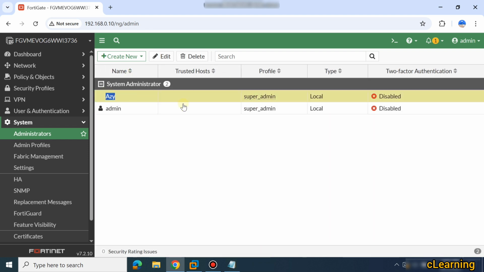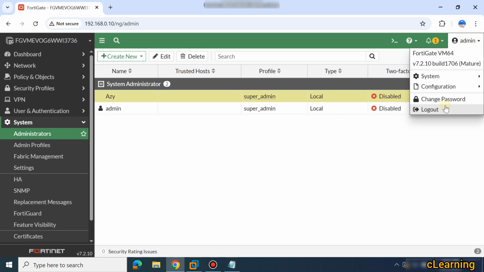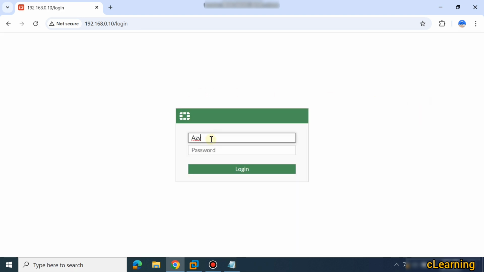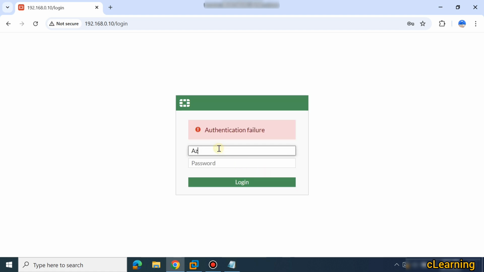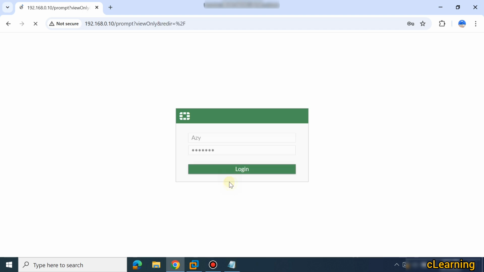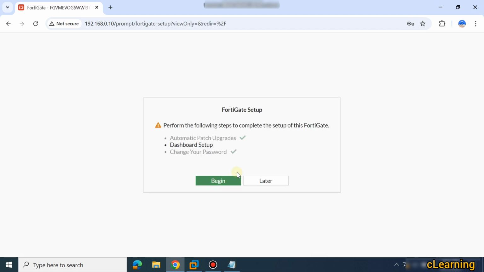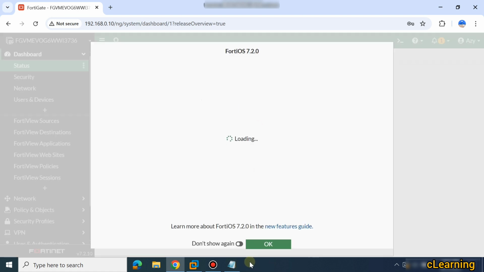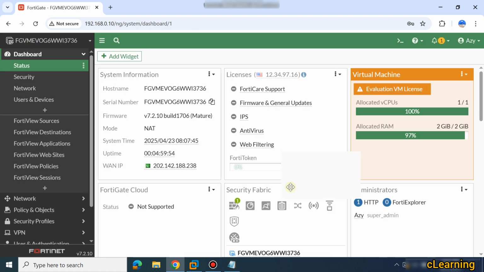Let's log out and log in again through this user. Log out, then AZY, AZY@123. So here I have logged in through this user. Okay, don't show again. This is how I have logged in through this user. You can see here AZY. This is a super admin as well.